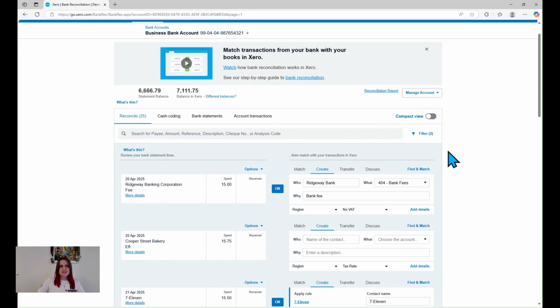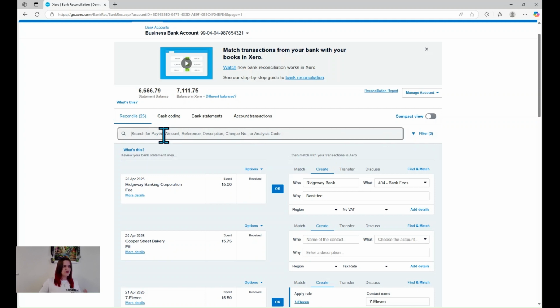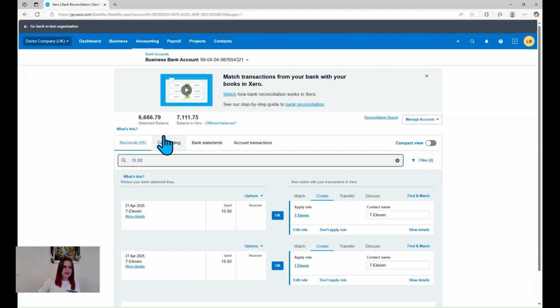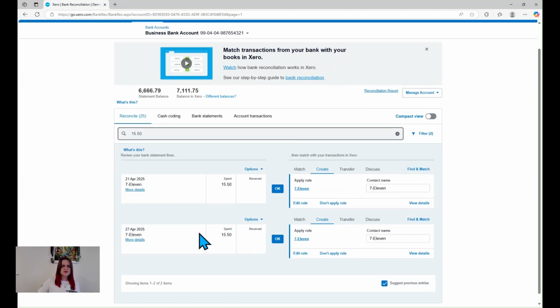So then we have the option to leave this filter on, and then we can search for any payee, amount, reference, description, check number, or analysis code. So what that means is if I know the particular value is maybe £15.50, I can type that in and it will bring up all my £15.50 items.